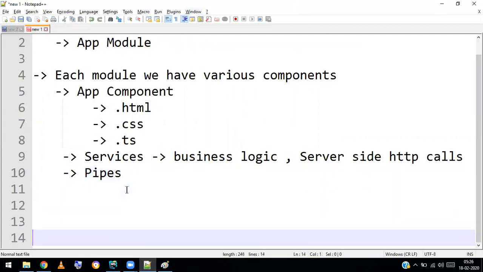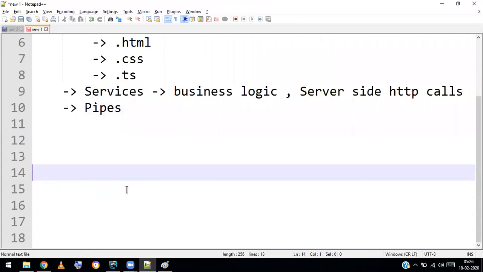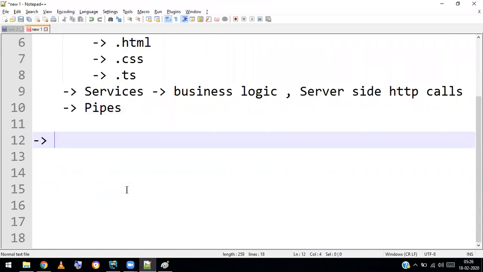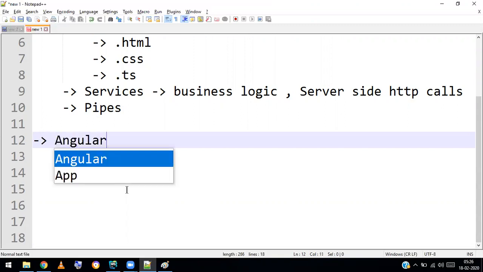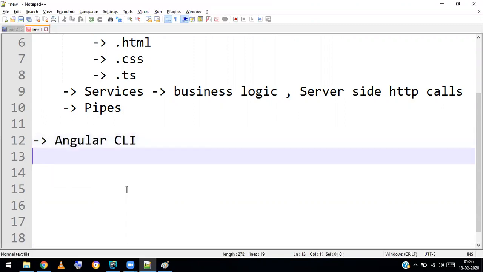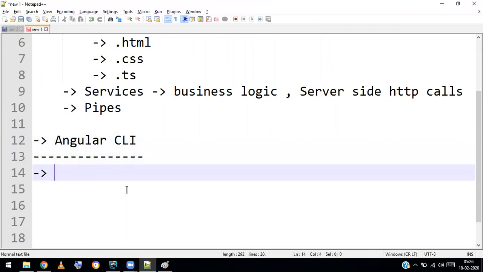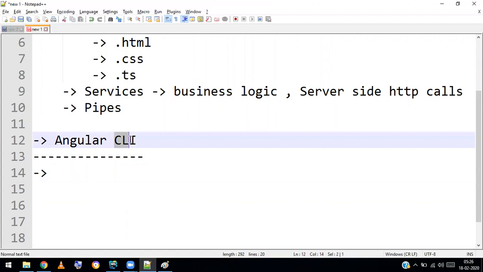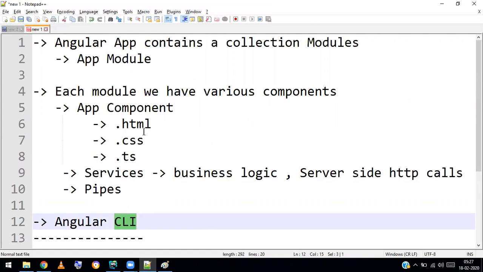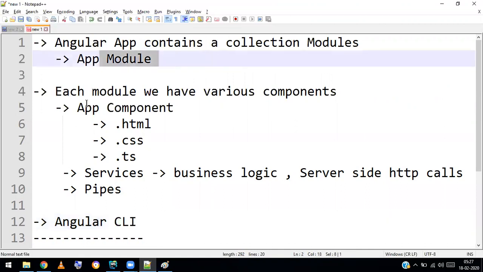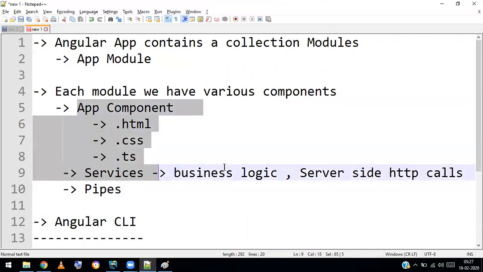But in Angular, how to create the application? Angular provides one beautiful tool that is called Angular CLI. Angular CLI is given by Angular itself. So what is this Angular CLI? The command line interface. It means through the commands, we can create a module, a component, a service, a pipe. So everything we're going to create and configure.